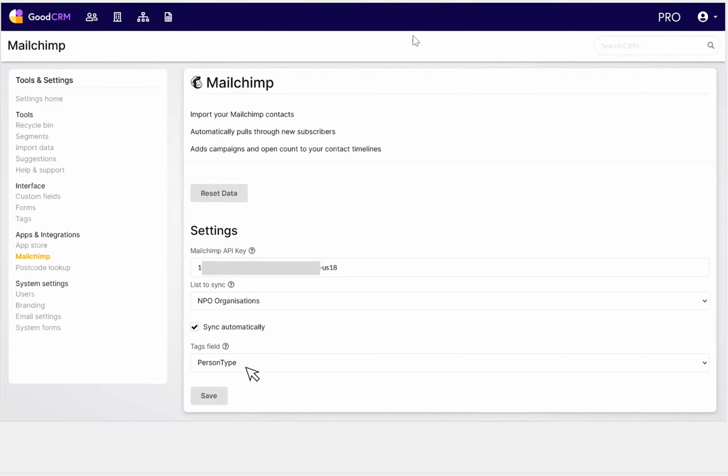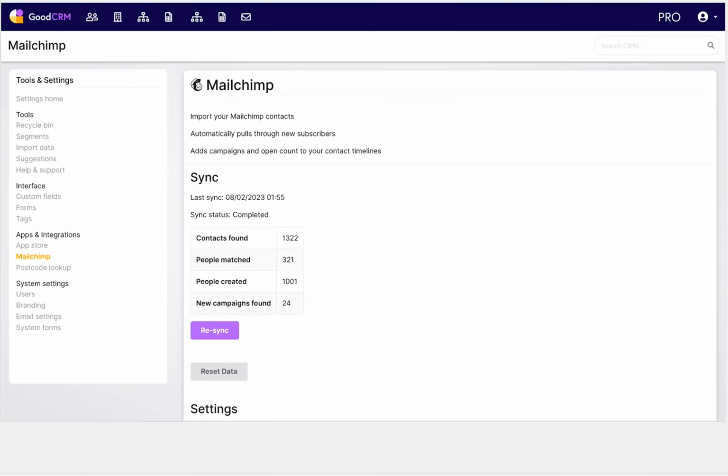And it's worth saying that when we do that sync, if we change those tags in MailChimp, they will get changed in GoodCRM. So it might be that you want to have your own special tag field called MailChimp tags and keep them separate from your person types or other types of tag that you're using. So feel free to set up that new tag field called MailChimp tags and choose that one here, and they will sync across.